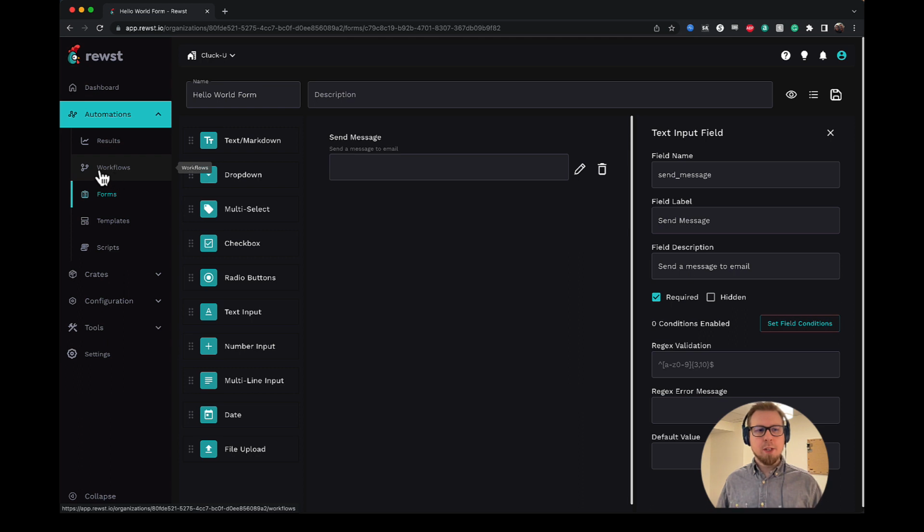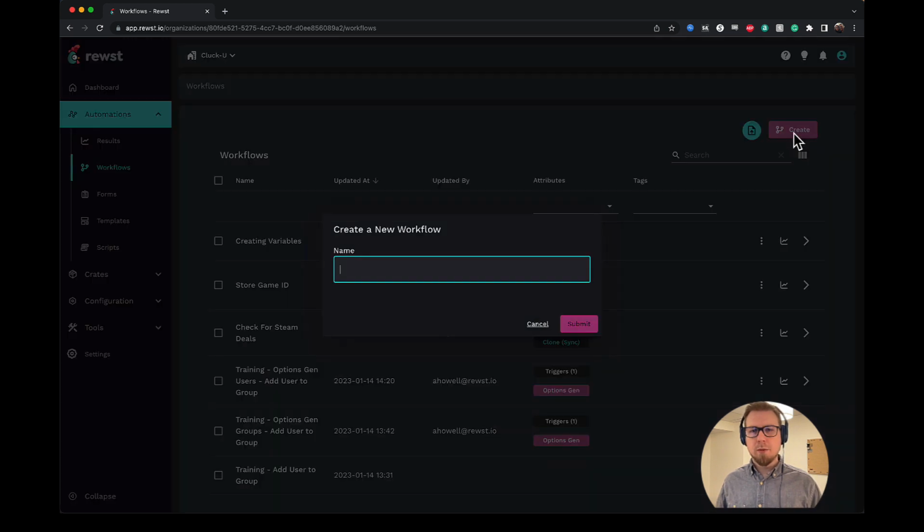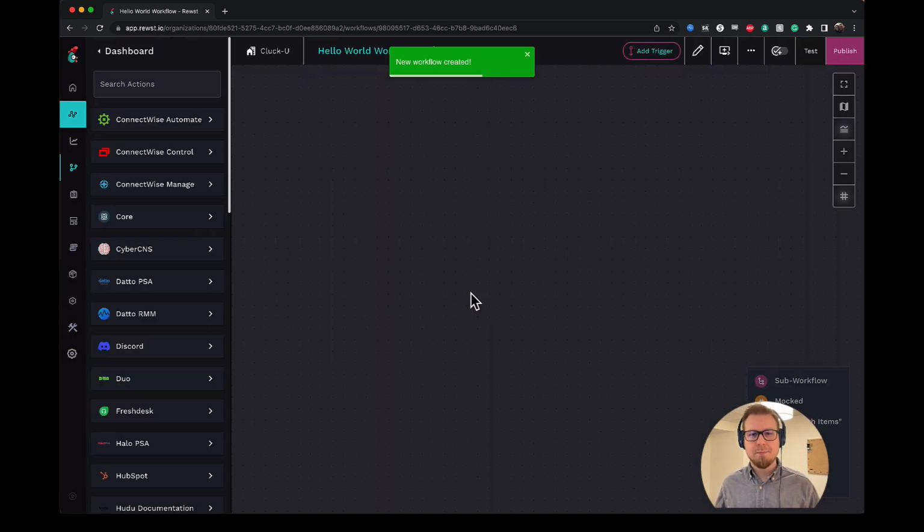So let's come back over here to automations in the left menu and click on workflows. I'm going to go ahead and click on create workflows here. For this one, I'm going to call this Hello World Workflow and click submit. This will bring me to the workflow canvas.